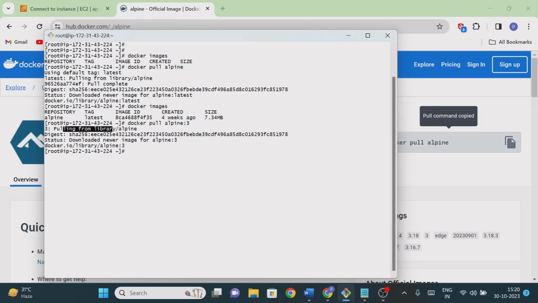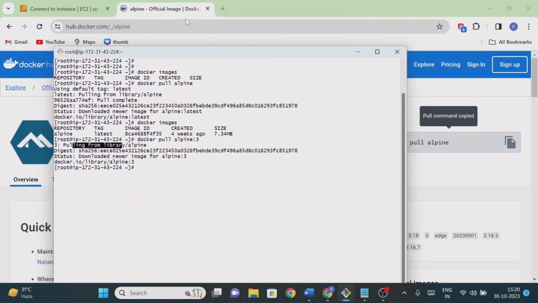First it will check locally. If it is not there, then it will go to hub.docker.com, and from there the image is available, so it is going to download. If you want to see that image, the command is docker images. Now see that we have the images. What is the tag? Version 3. And one more is the latest version.